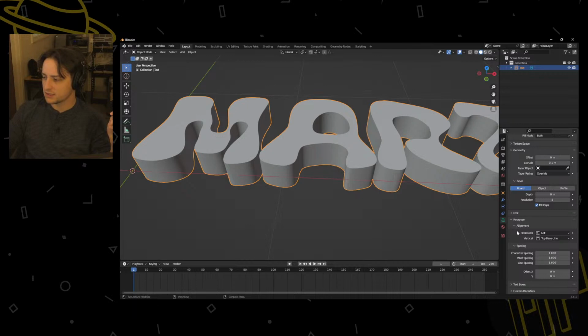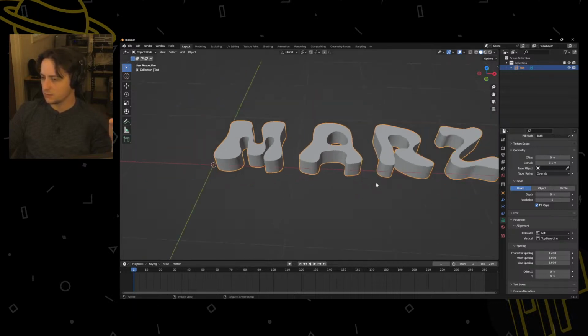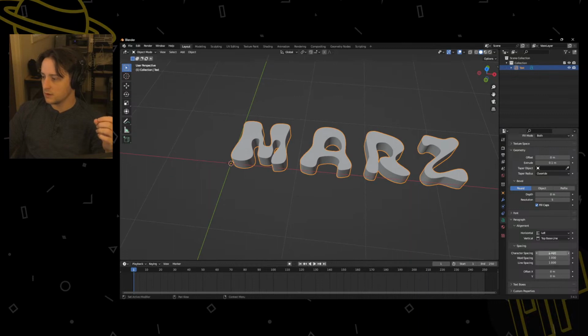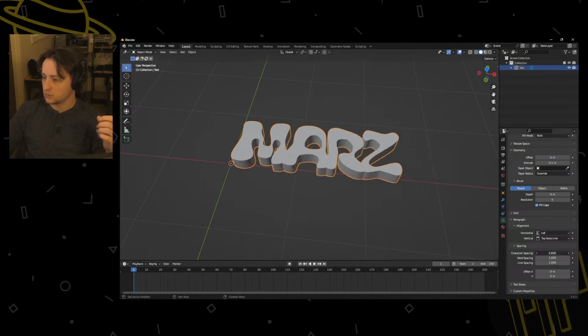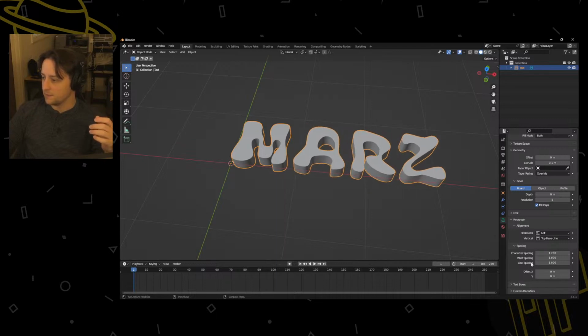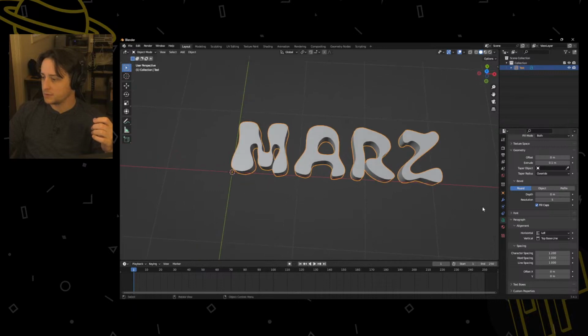There's spacing, which is nice. Some of these could definitely use some character spacing, like if you had them overlapping or anything like that. I may actually add a little bit of spacing just so I can more easily divide these up into separate pieces, because I probably want to do every letter as a separate thing. I'll show you why in a minute.